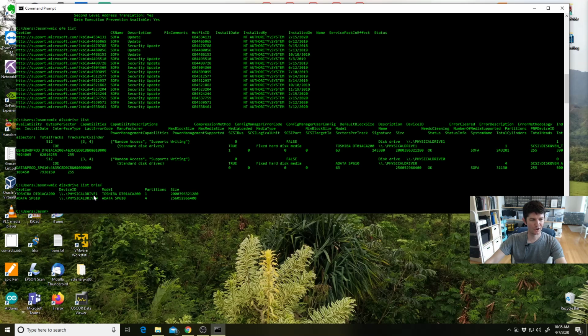I've got 0 and 1. I've got a Toshiba and then a separate model here. How many partitions are on each drive? And because of that, you can also start to infer which one is the bootable drive, right? Because usually it's going to be the drive with the lowest number, but also it's probably the one with the most partitions as well, right?